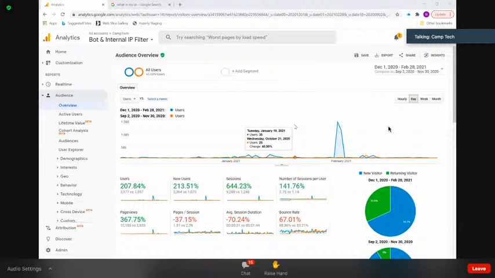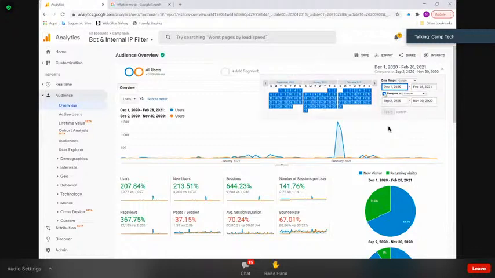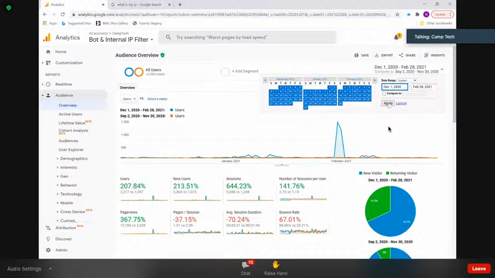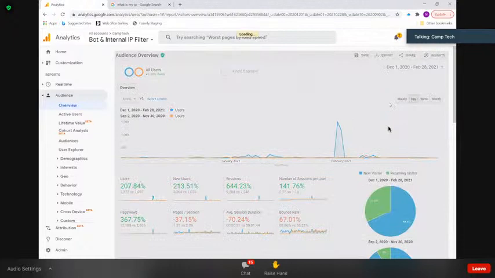It'll just give you all the averages and all the numbers. So just a good thing to remember, I'm going to take us out of the compare function, and we'll just look at the data from December 1st to Feb 28th, and I'll give you guys a little bit of insight on the audience report. So we're going to turn that off, hit apply.